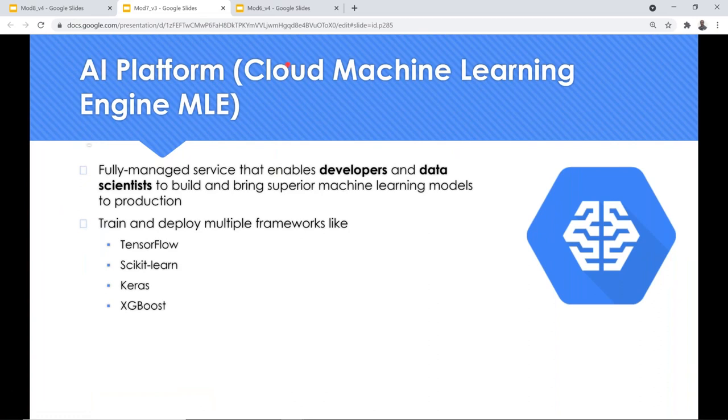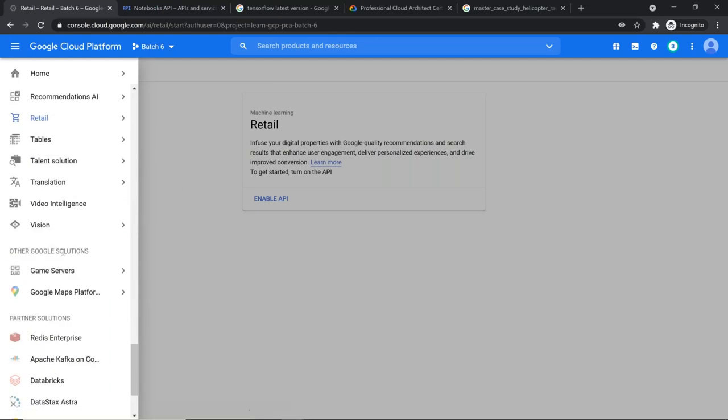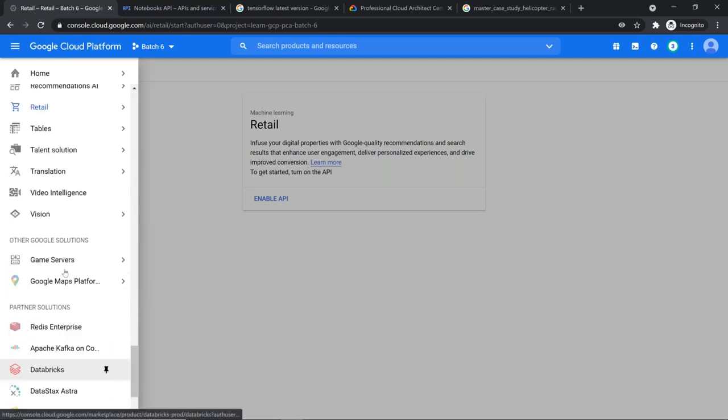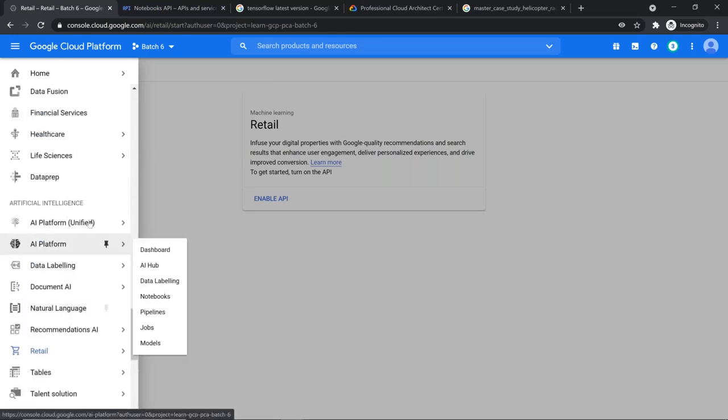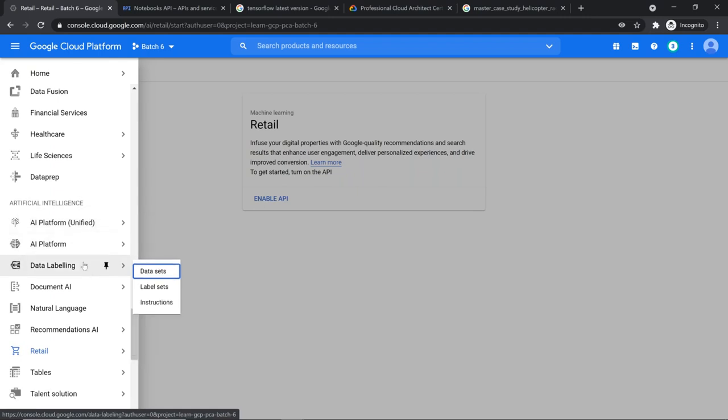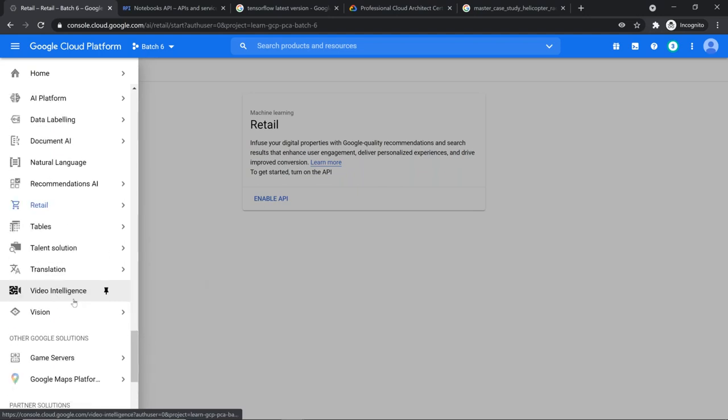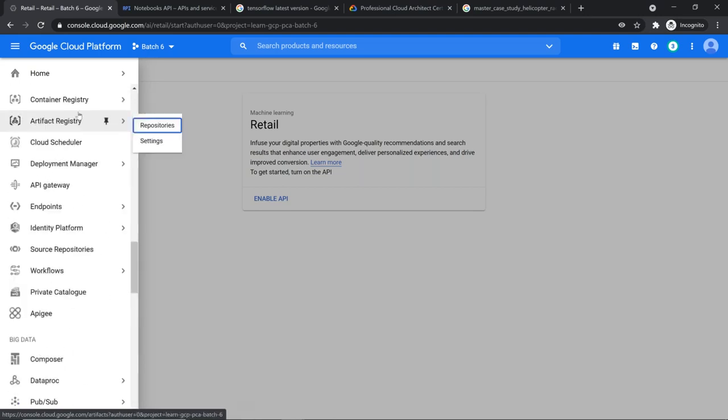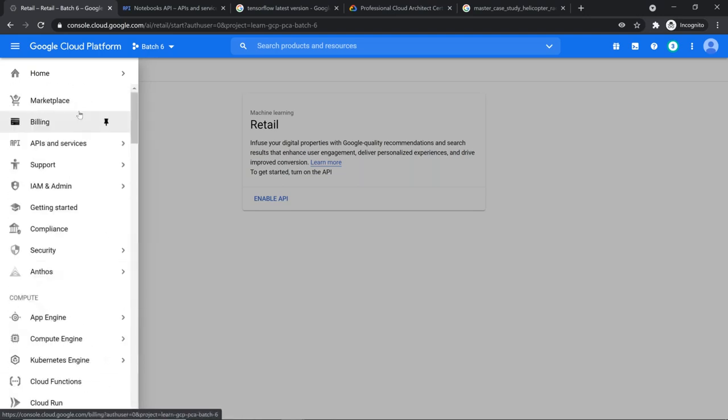And Kubeflow, you will not even see it in the exam, and that's the reason I did not go deeper into it. If you want to use Kubeflow, you have to run it on a Kubernetes cluster. Basically, that's how you are going to do it.